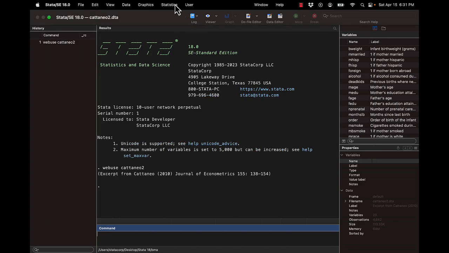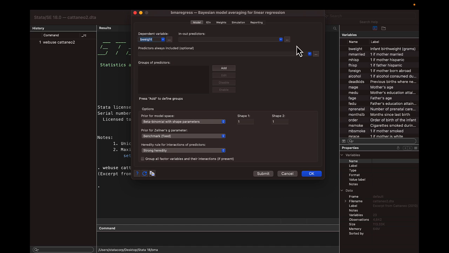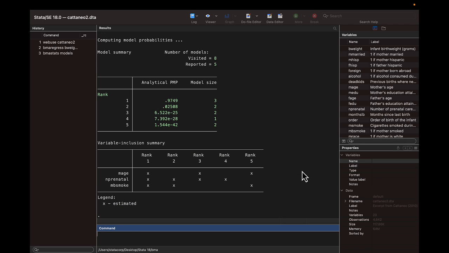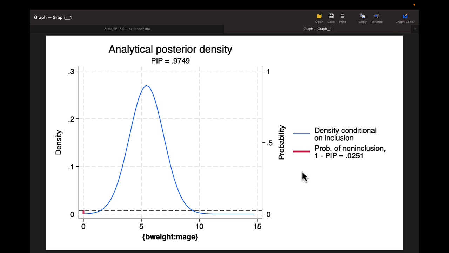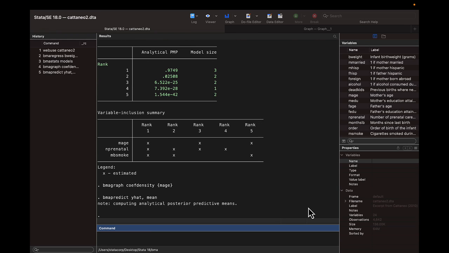Now, in Stata 18, you can perform Bayesian model averaging for linear regression using the new BMA suite of commands. Specify the dependent variable and the in and out predictors to create a pool of plausible models. Then use posterior inclusion probabilities to identify important predictors, posterior model probabilities to explore influential models, posterior distributions of parameters to make inferences, and posterior predictive distributions to obtain predictions.